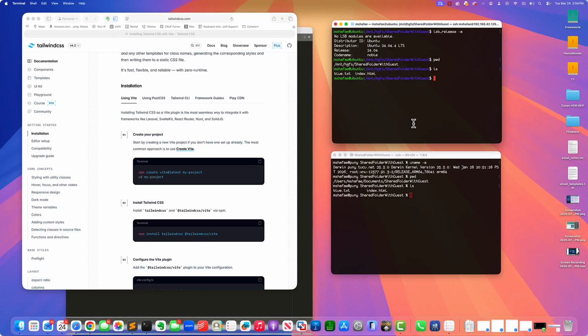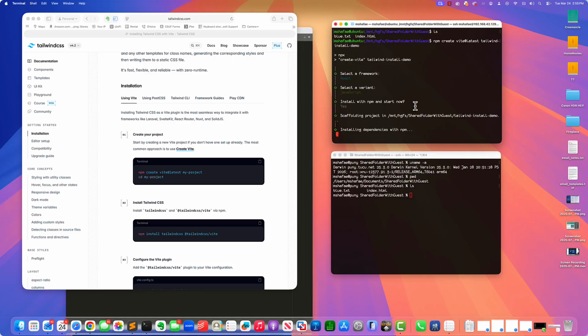What I'm going to do is, since I've got npm over here on my Linux computer, I'm going to use npm to create, sorry, npm create vite at latest. I'm going to call this Tailwind install demo. So we go through the same process of creating a React app with JavaScript. We run it now. It's going to install all that stuff. So that's essentially this first step right here.